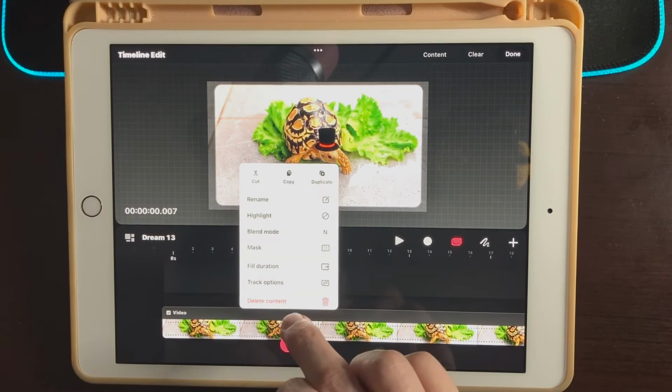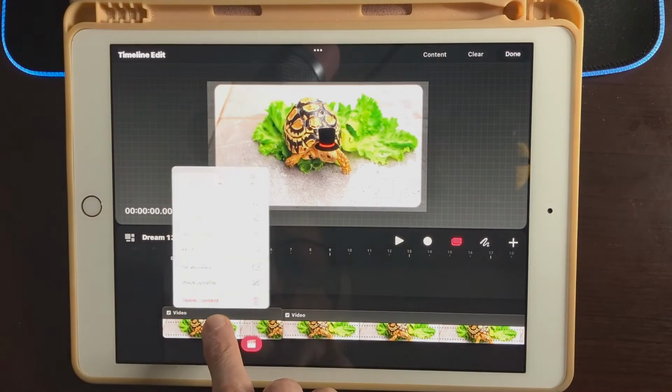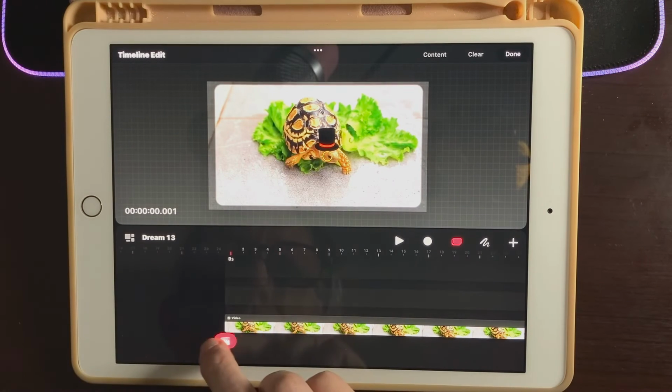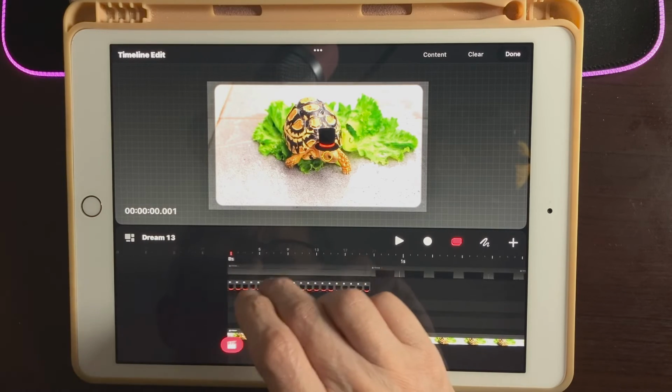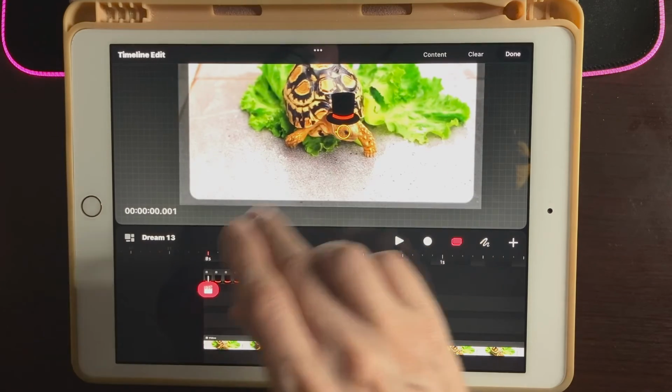So when the turtle starts moving, let's edit and split it. Then we'll delete that first part, and then we'll move this all the way back to the front. So now he's going to start moving quicker. Okay, and there is the hat. You need to reposition it again.